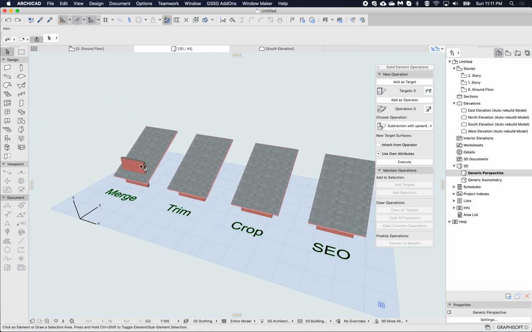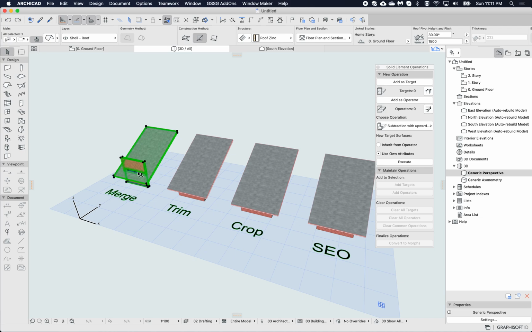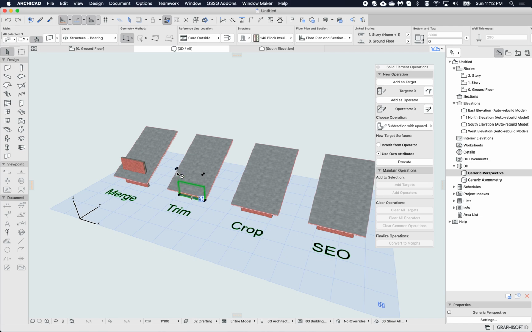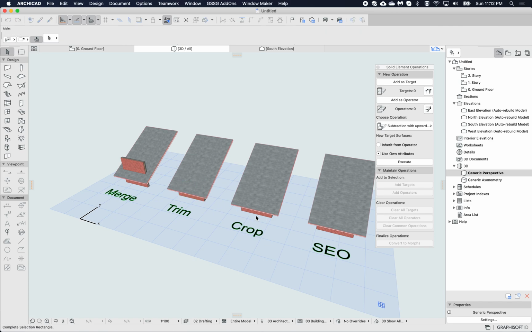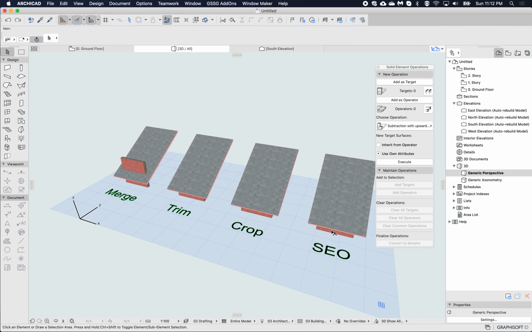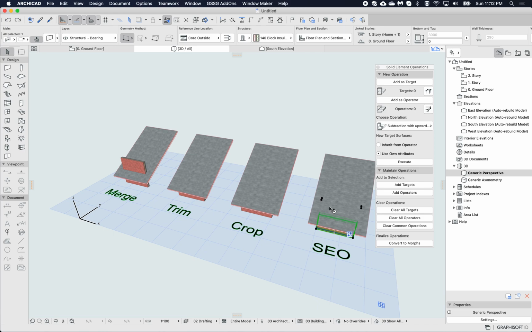So we have merge. Basically, it's just do you want to intersect the skins when they cut through? Trim does merge, but then cuts the top off of the wall. Crop will do a simple cut from the roof level, but it's permanent. And solid element operations is similar to crop, but it's associative.